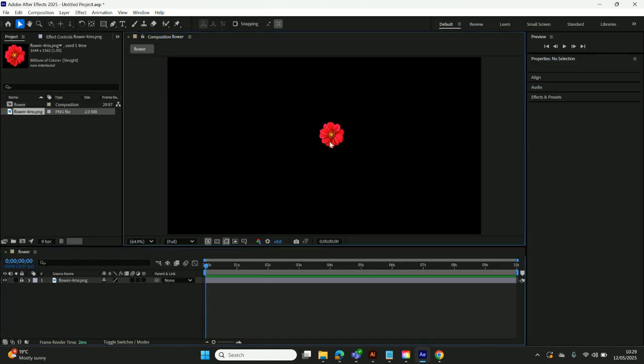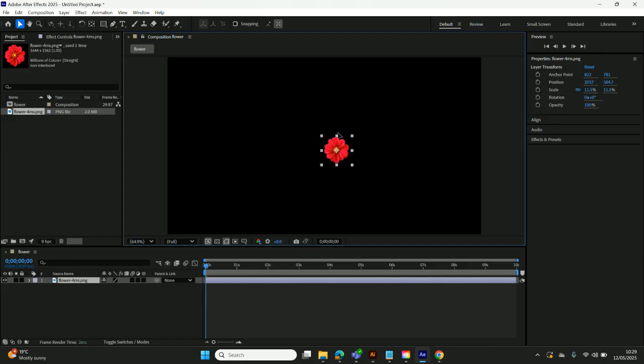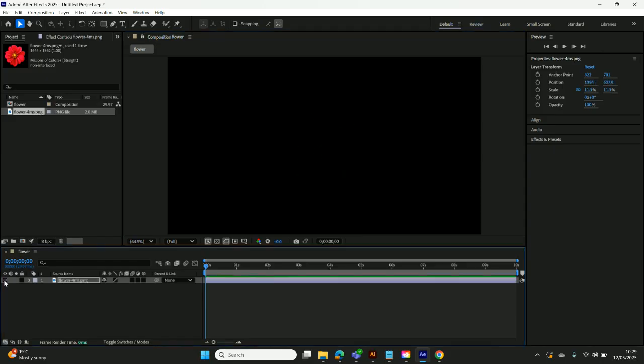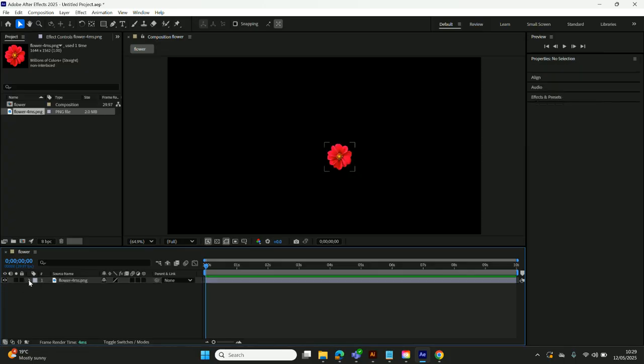I'm going to lock this. Now you can see I'm not able to move this flower. Other than that, if I want to hide one asset, I simply click on this eye icon, and now you can see it is hidden for me. And now when I click on this drop down icon, these are the transform options.